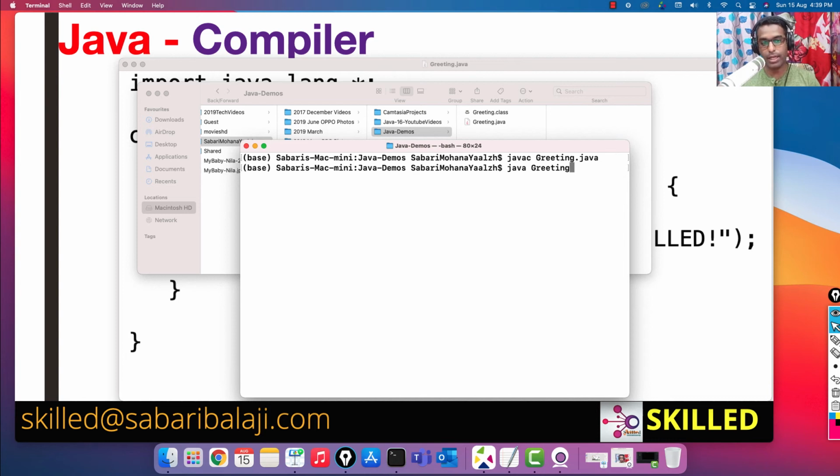Don't give .class. While you're running, you should not give greeting.class. Just give java space the file name. This java command will look for the greeting .class automatically. If the .class is present, it will allow us to execute the code. Otherwise, it will say, hey, I could not find any .class file. So if I hit enter, you can see, hi, welcome to skilled. That's the desired output that we wanted from this snippet of code, and that's what is happening.